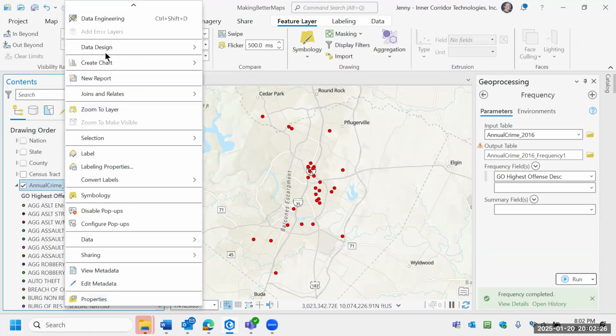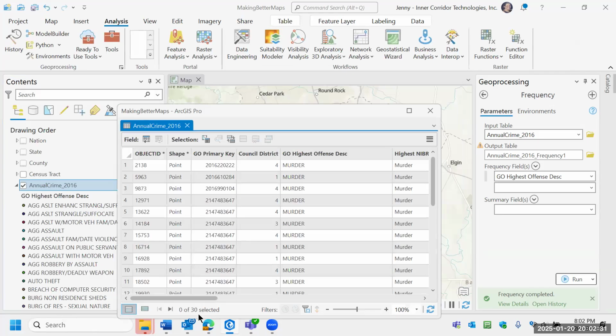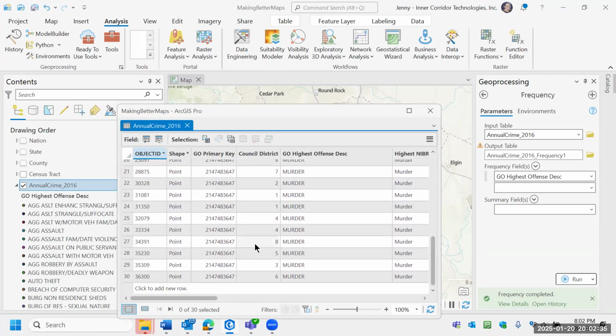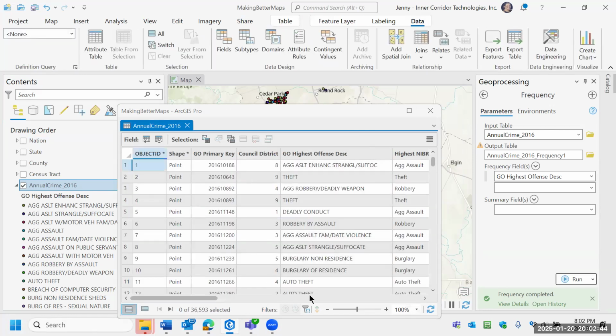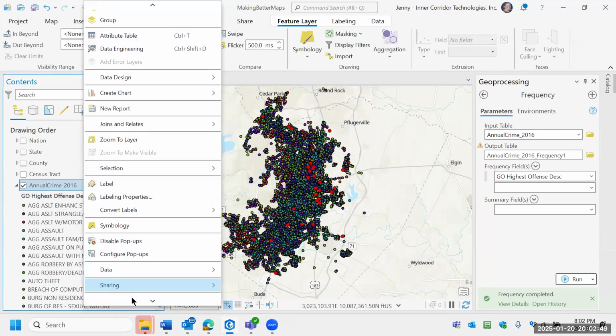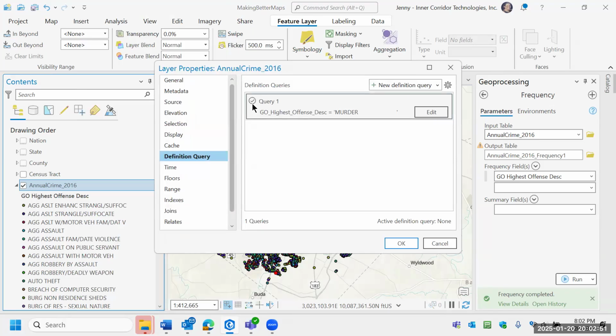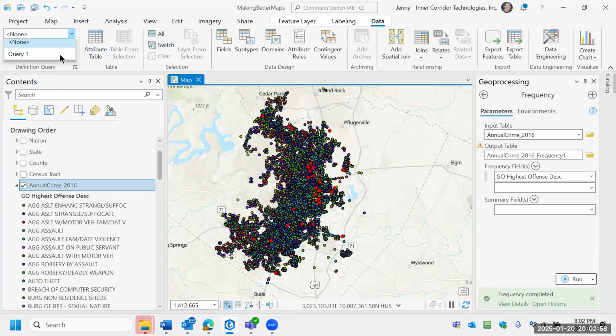The difference this time is that if I go to open the attribute table, now I'm seeing only the 30 records. See, all the others are gone. Of course, they're not permanently deleted from this data set. I can go anytime I want to data, turn off that murder query, and I get back to all the data again. Right? The definition query is just a temporary filter on the data. You can turn it on and off through the layer properties, or you can turn it on and off through the data ribbon up here.